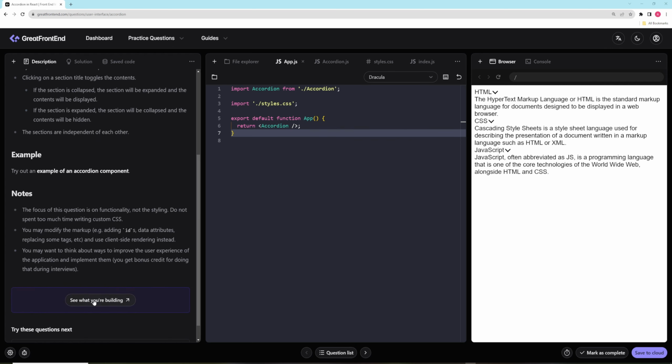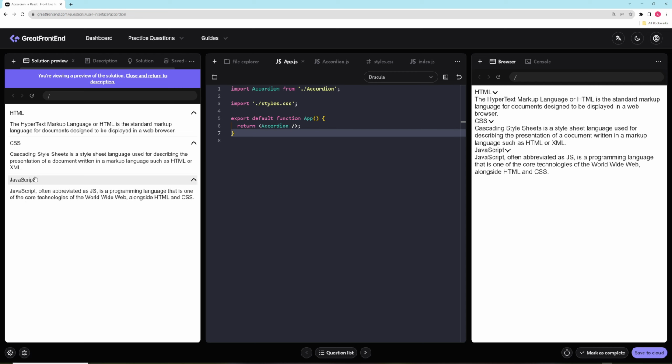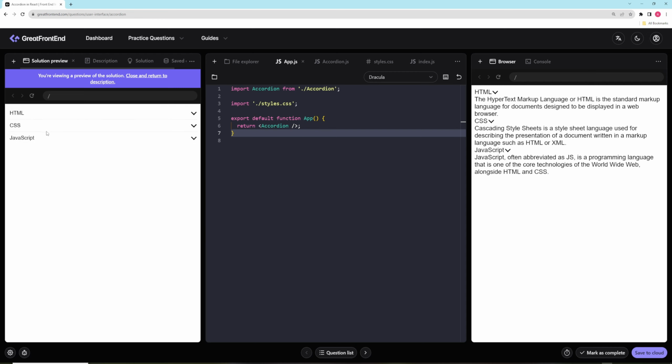If you click on this, see what you're building, they let you see what it's supposed to look like. Essentially for HTML, you're supposed to be able to click on it, and then some stuff comes out. And you can do that for all of these. And then if you click on it again, it goes away. So this is a default accordion. We're going to have this open just to see what it's going to look like. And here is what we have so far. Right now, everything is just showing, and we want it to be able to hide it.